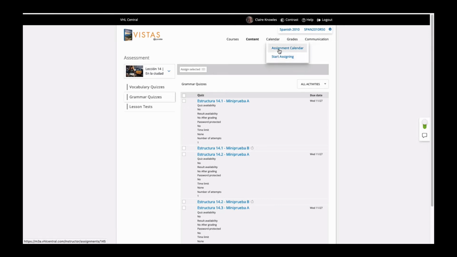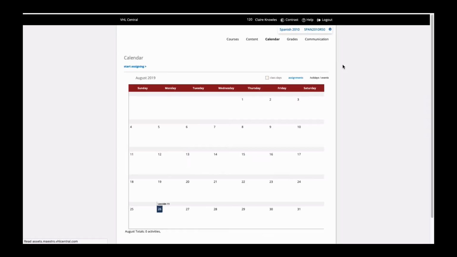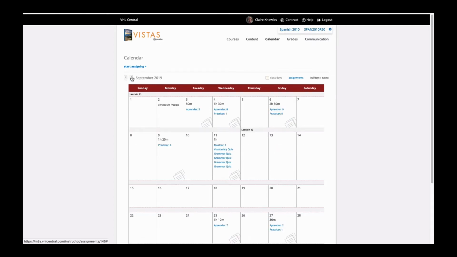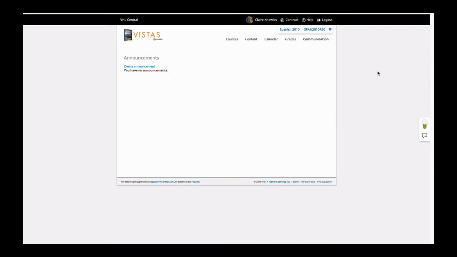If you look on the assignment calendar, this is from an instructor's perspective. You can see everything here, everything's clickable. However, if you log in from a student's perspective, these quizzes will be grey and you will not have the ability to click on them if they have not been released. Another thing that's not copied over from the master courses is the announcements.